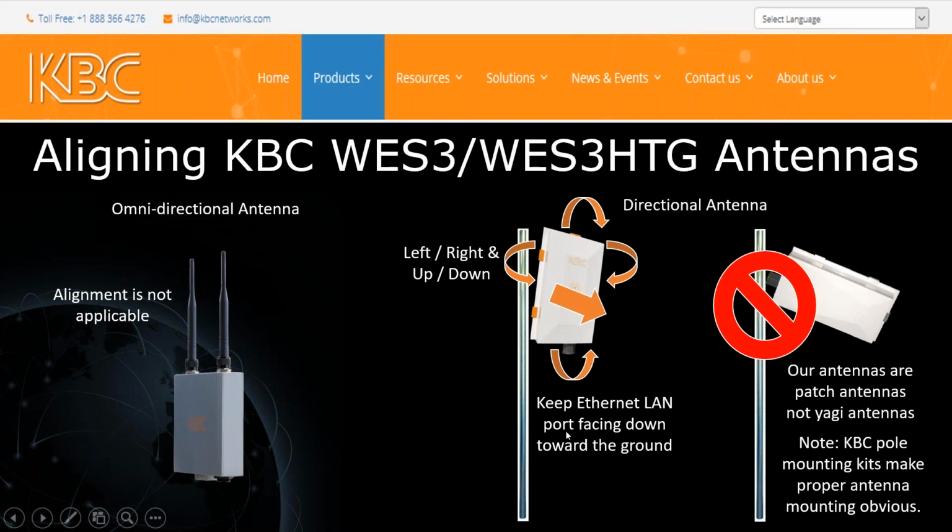Believe it or not, people have tried to align our antennas kind of like a shotgun. That's not the way to align it. The antenna is behind that white face, so you're facing it outward. It also gives you the ability to align up or down, left and right. And the mounting equipment that comes with it makes that pretty obvious as well. Alignment is not applicable on an Omni, so you mount it up there, the Omni antenna sticks straight up, and that's what you do with those.